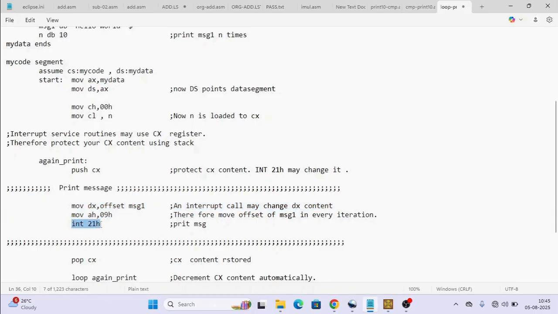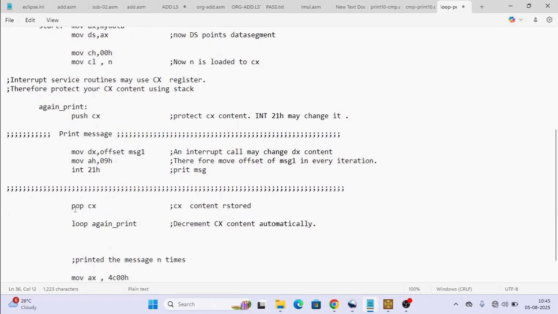Then we are invoking the DOS interrupt call int 21h. And after that we will pop the value of CX, then the loop instruction is executed. It will automatically decrement the CX content by 1. If the new value of the CX register is not 0, it will transfer the control to this label. This is a backward reference.